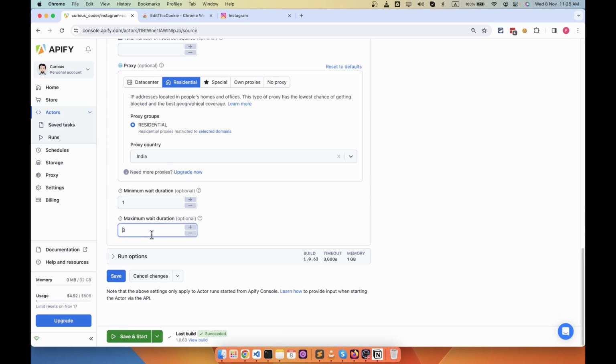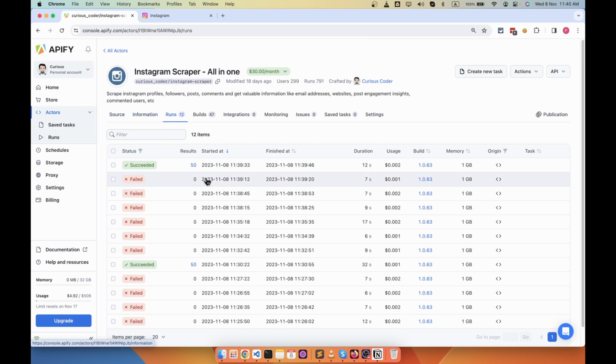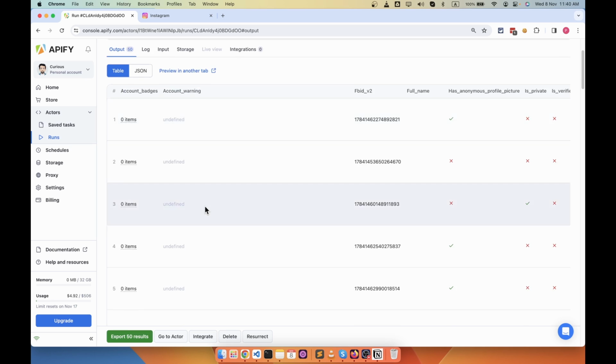And select a minimum and maximum duration. The more delay you provide, it is better for your account. So like 2 seconds to 10 seconds, something like that. And then click on save and start. So now let's look at the results. It already scraped 50 followers of Mark Zuckerberg.